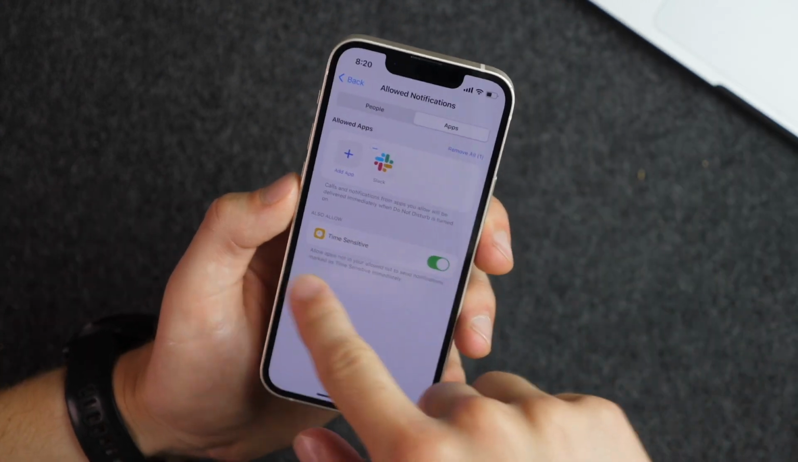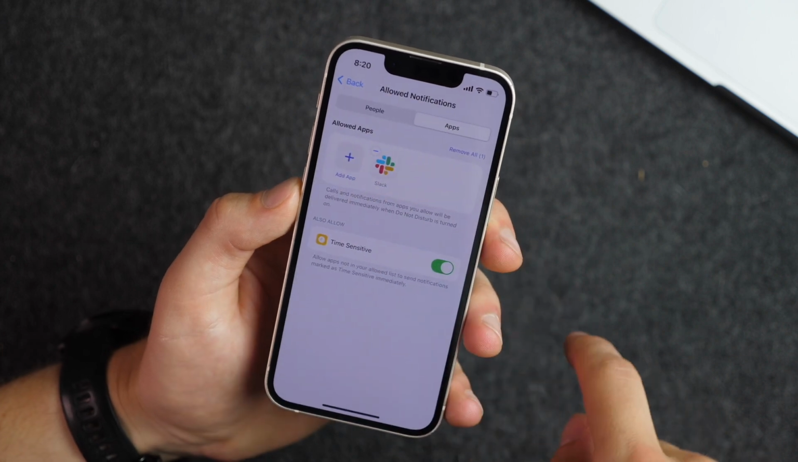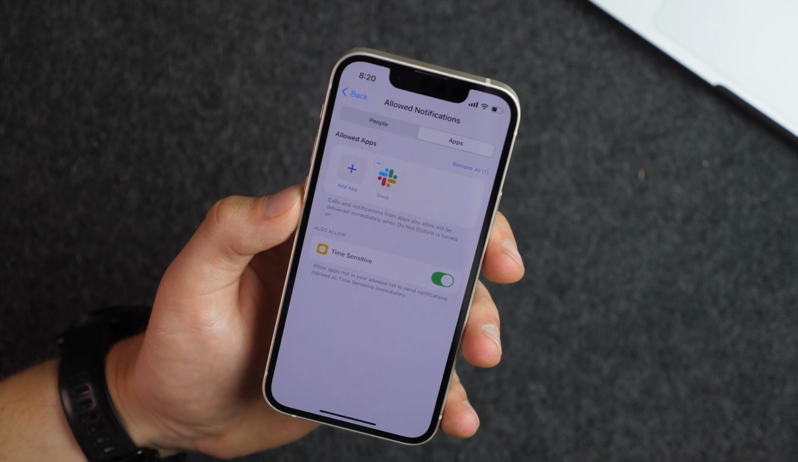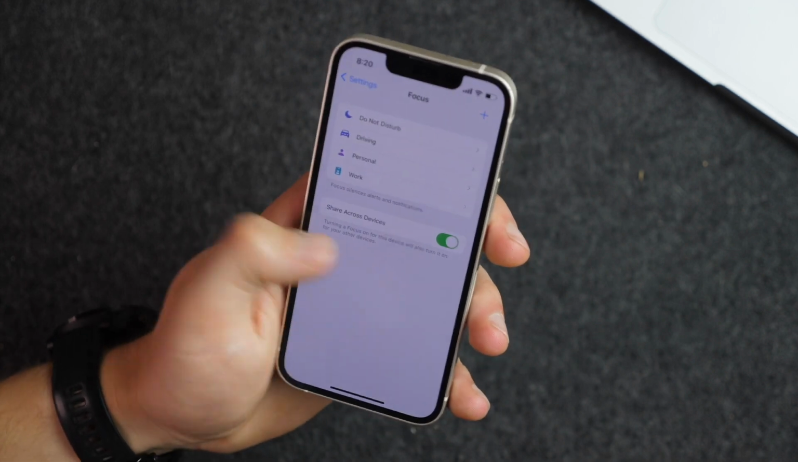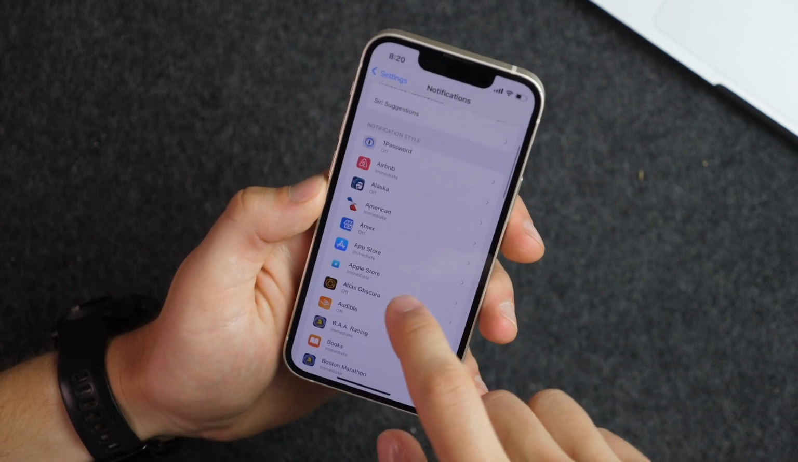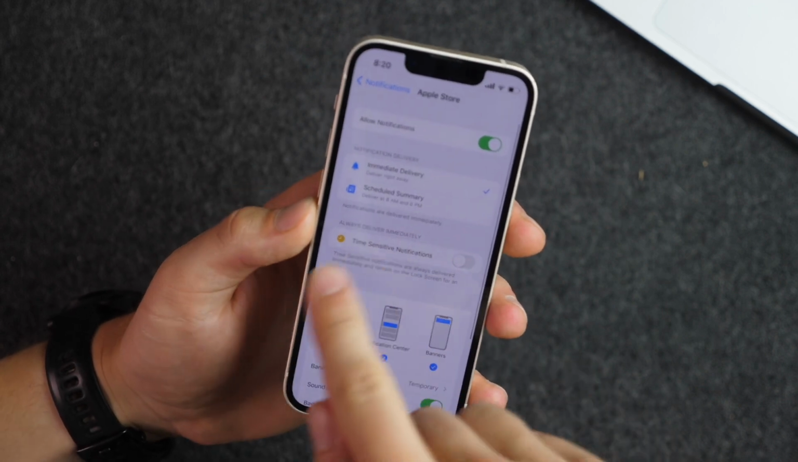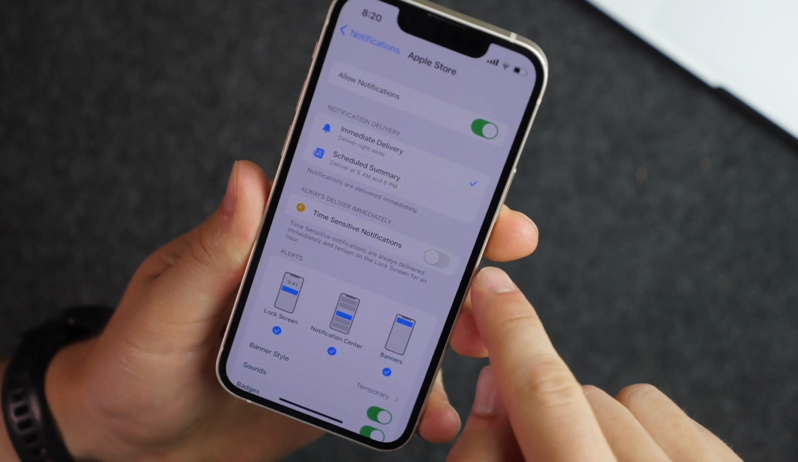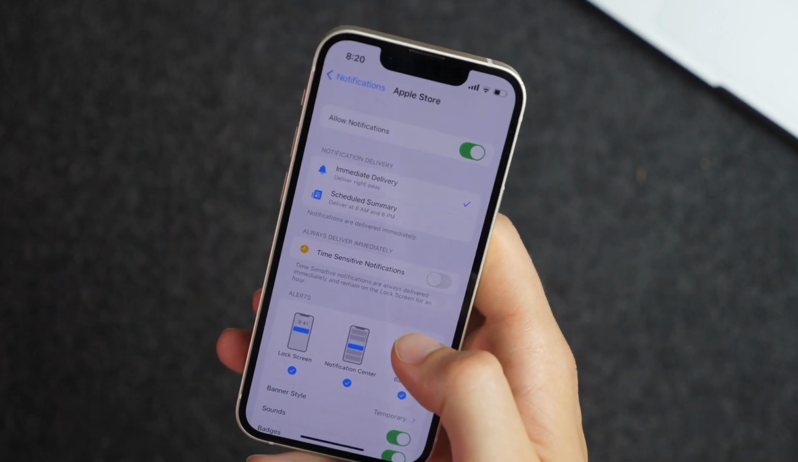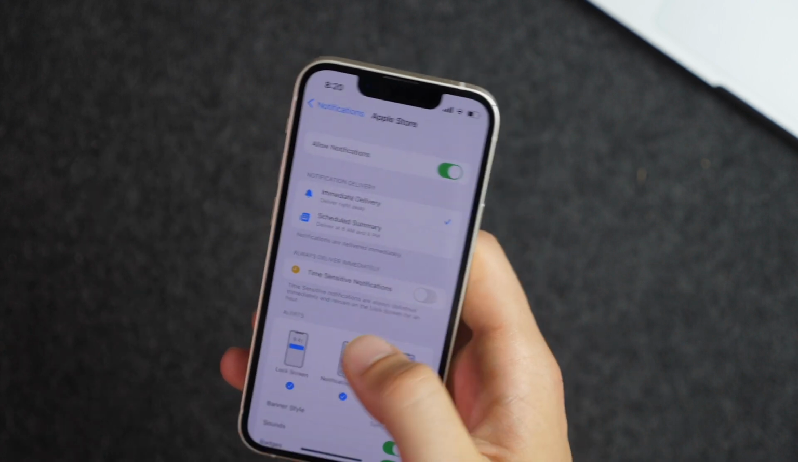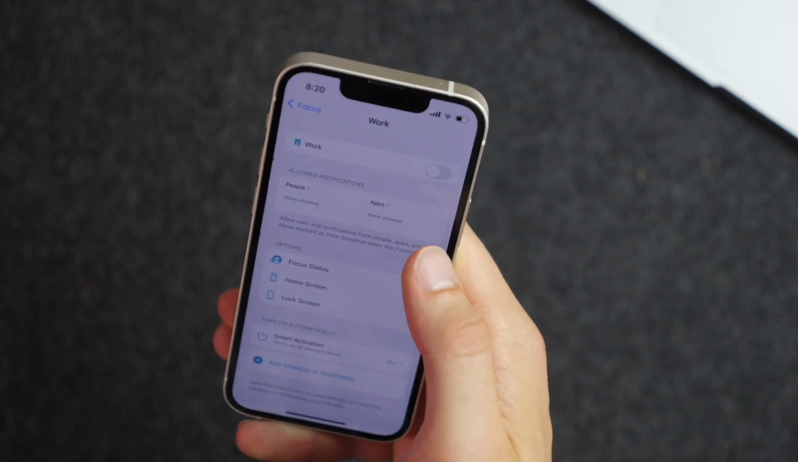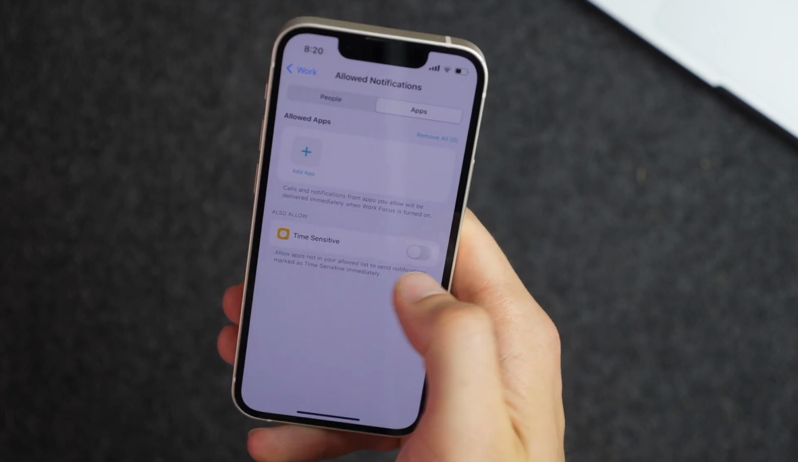Now jumping back to the apps section of Do Not Disturb and Focus, you may remember seeing this time-sensitive notification. And this means that when you have an application, so let's go back to notifications, and we'll say Apple Store, it'll give you this little option to turn on or off time-sensitive notifications. This means that you can designate certain apps to be time-sensitive, and it will bypass your notification settings automatically if you have it set up to allow time-sensitive notifications.